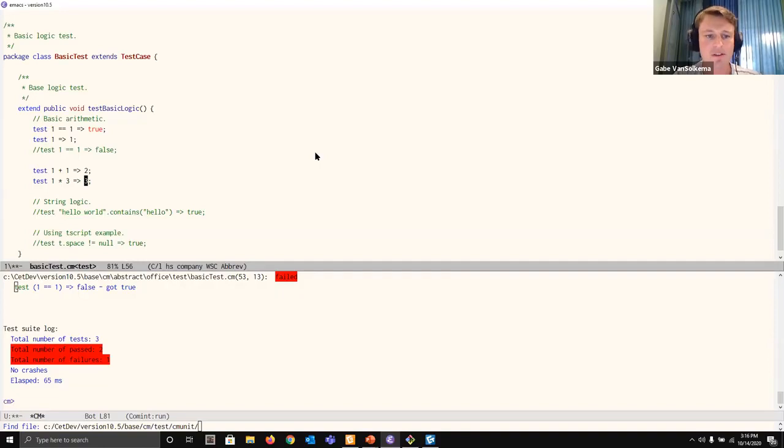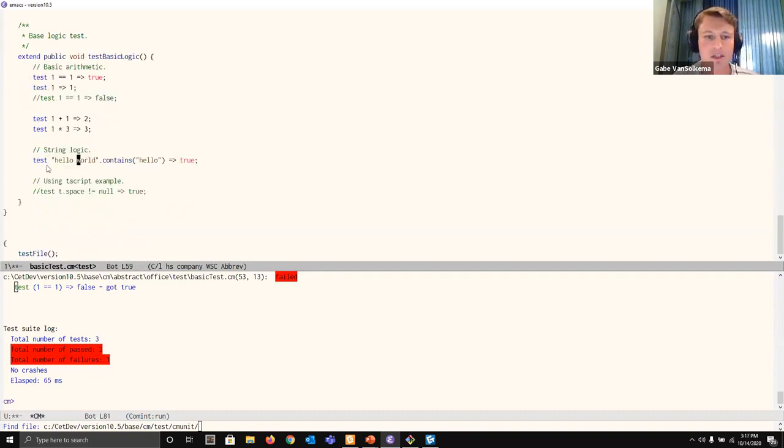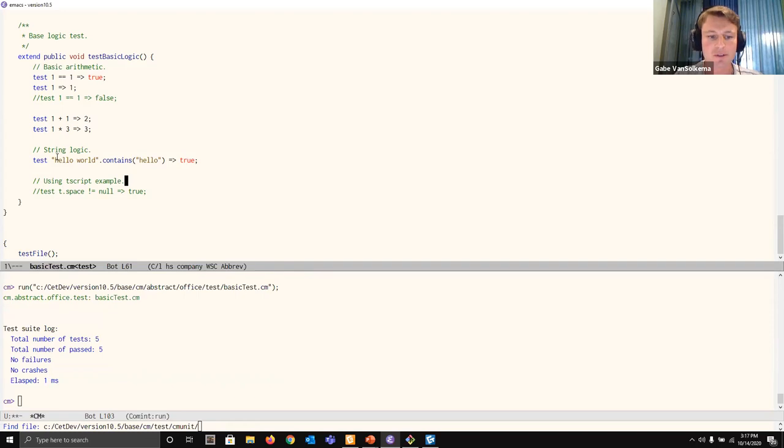Here's a couple other examples. 1 plus 1 equals 2. 1 times 3 equals 3. Here's another one where I'm testing to see if this string hello world contains hello, which obviously it does. So that's a string contains check. We'll go ahead, run these just to show you that all of these tests are running and passing.